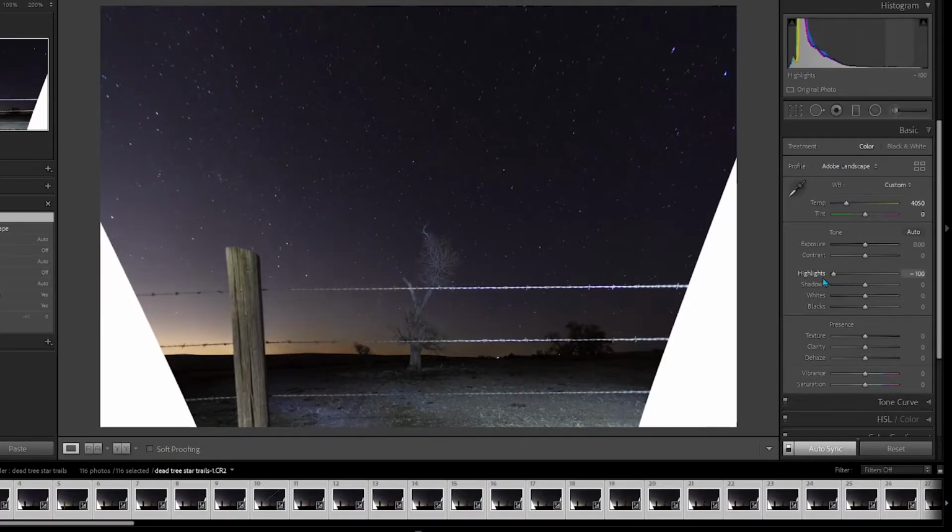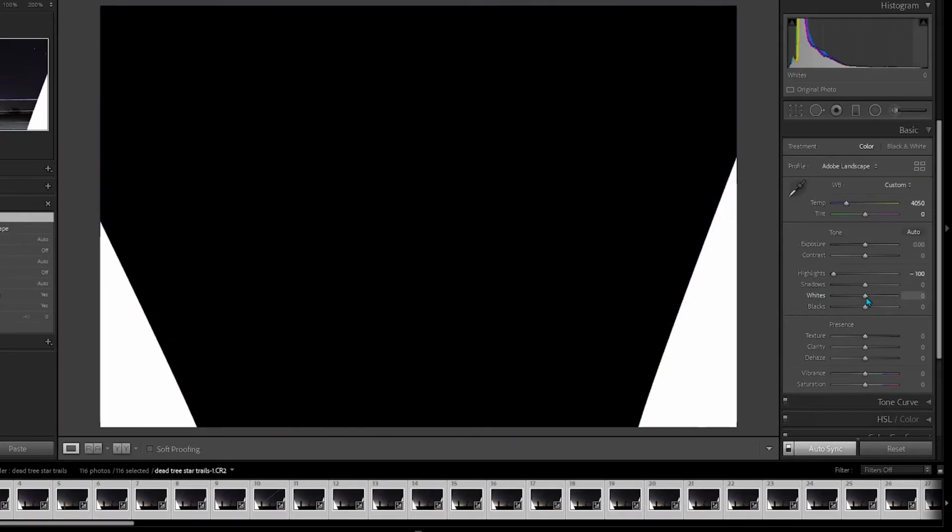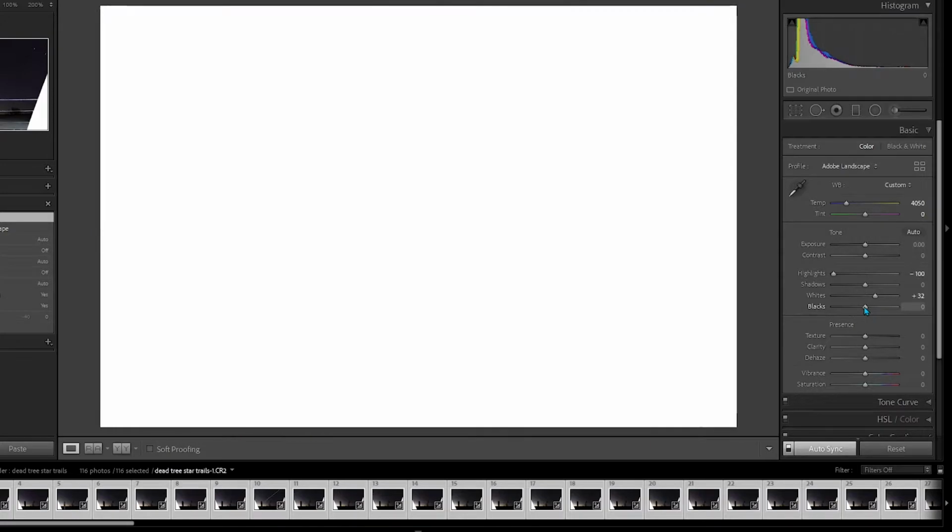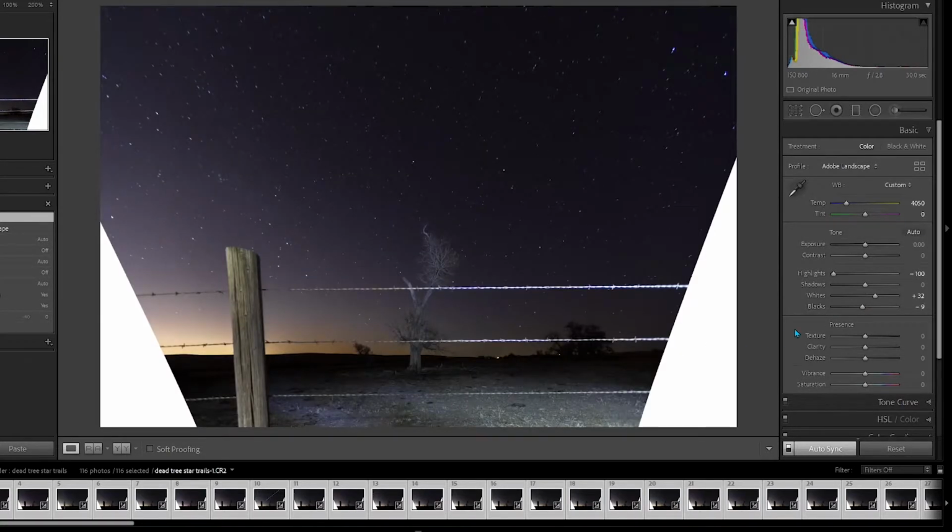So the highlights, I like to drop them down just because you get that glow back here. For the whites, if you hold the Alt button down, jump your whites up to the right until you see a little bit there, and that looks good. Blacks, same thing, Alt, hold it down, but blacks you dial back to the left. So now the black is black, so white is white. The shadows we could probably bring up a little bit here.